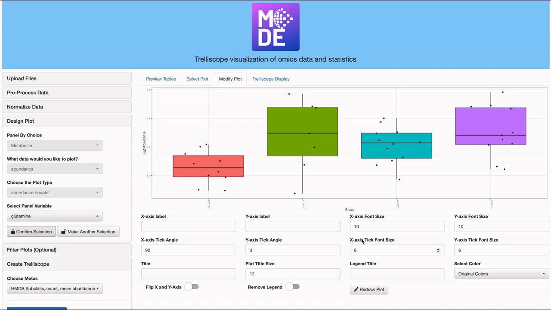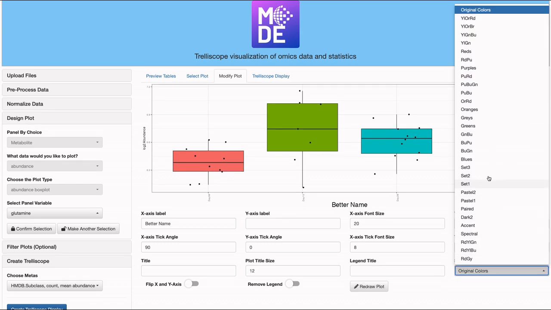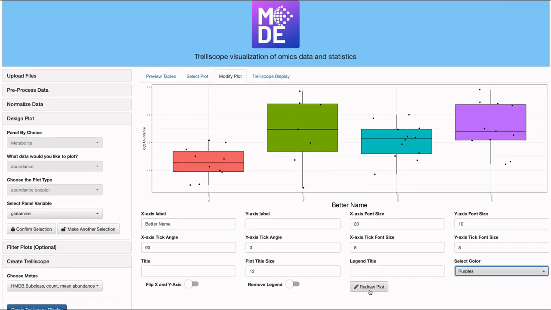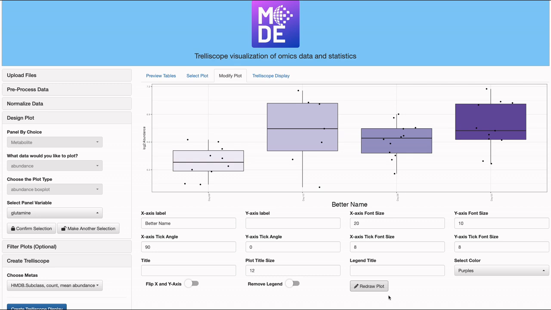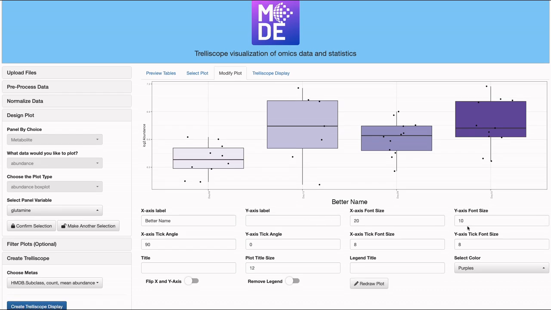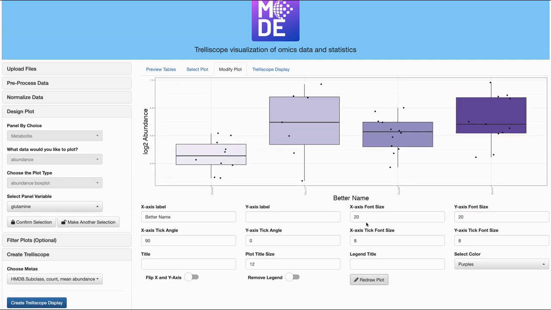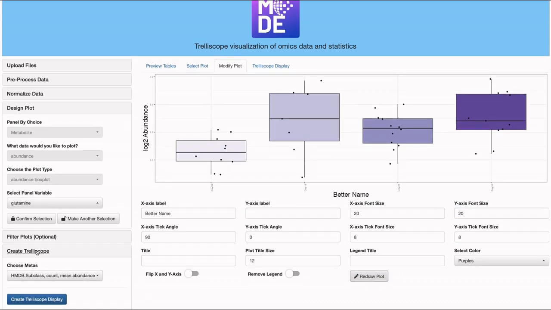Next, you may modify the plot's labels, font sizes, tick angles, tick font sizes, titles, title sizes, legends, color schemes, etc., and widgets below the plot. Other options include the ability to flip the X and Y axis, as well as remove the legend. When done making changes to the plot, click Redraw Plot and see if you are happy with the results. Note that the text is smaller in this view of the plots than it will be in the final Trelliscope due to differences in how internet browsers render apps and how Trelliscope displays settings.